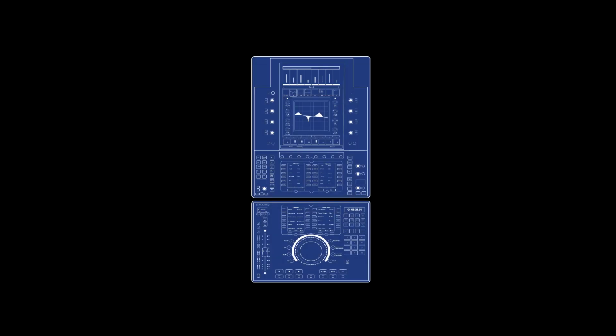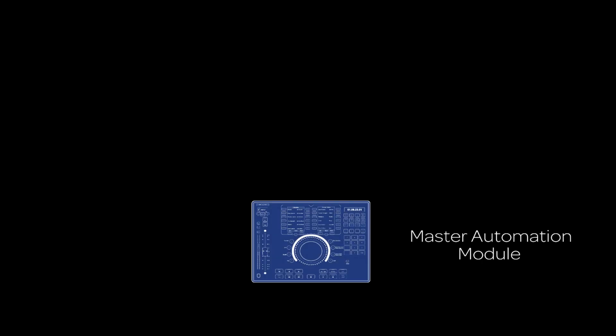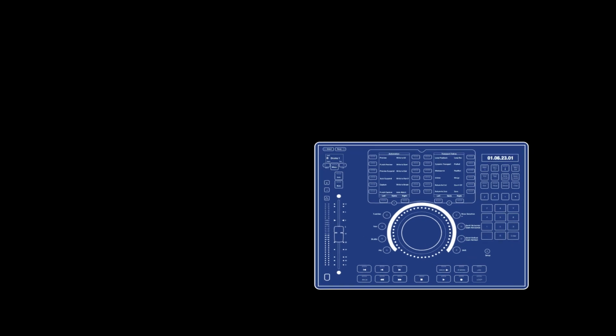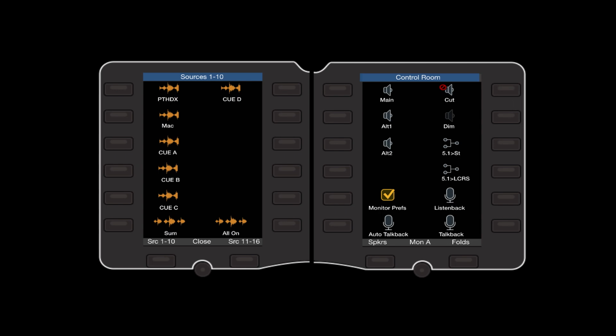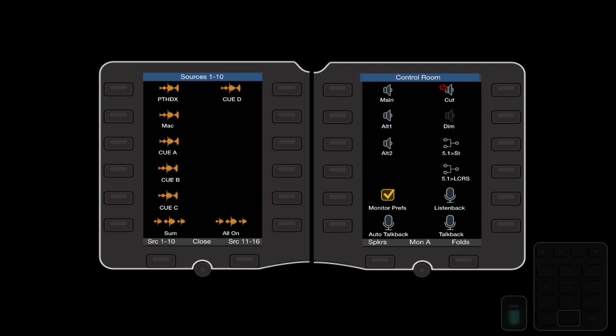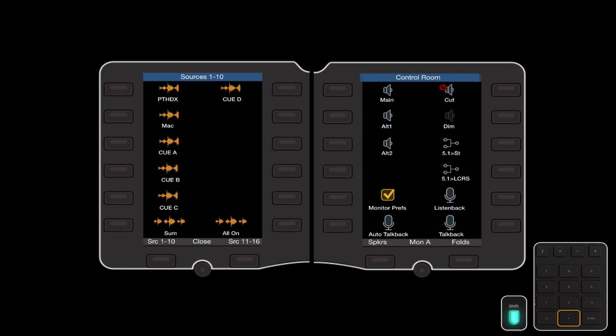The master automation module, in addition to transport and attention channel functions, features an array of user-programmable soft keys. We can access the monitoring functions by pressing the control room soft key from the top right corner of the extras page, or by holding down a shift button on the fader module and pressing period on the numeric keypad, which is a quick jump to get to monitoring controls regardless of what soft key page you may be on.